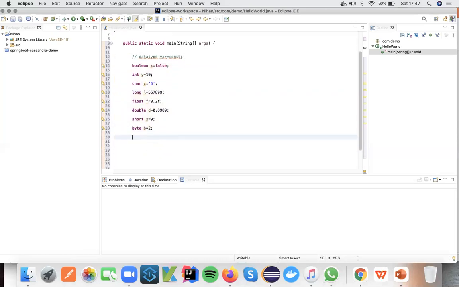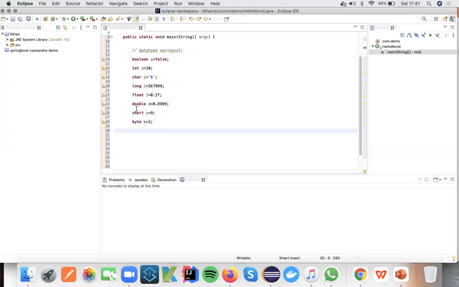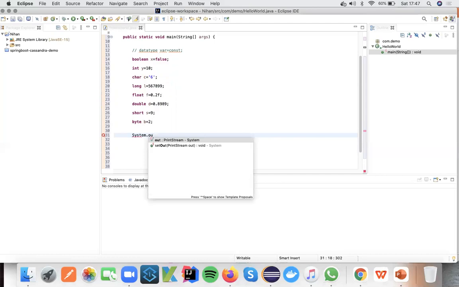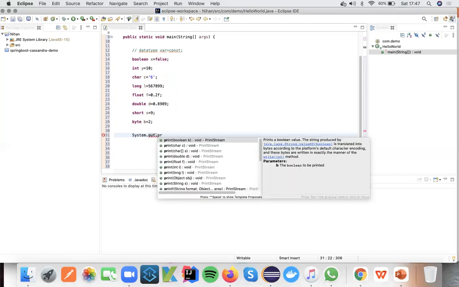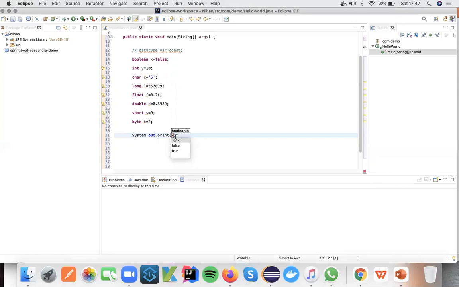And let me come back to one scenario. Why do we have a double and float? Why can't we go with some specific one? For example, here System.out.println, and what I'm trying to do is print this value. Okay, so let me run and let me show you.